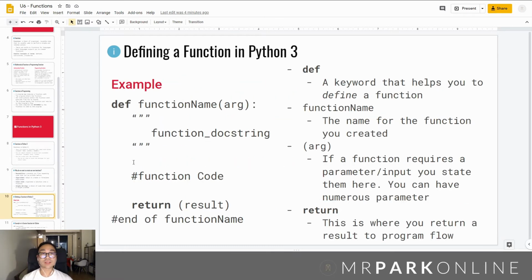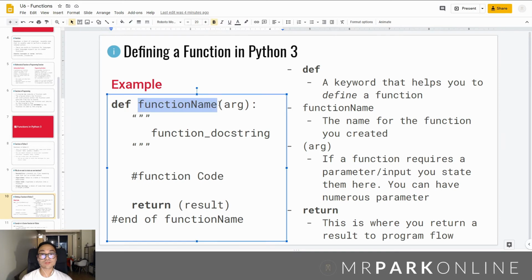So let's look at a template of how to define a function in Python 3. It starts with a new keyword that we're going to learn, which is called def, for define. We're going to define a function with this function name. It can be anything. Make sure to follow the same rules for variable creation when you're creating a label for functions. We can have any number of arguments. You can have 0, you can have 1, and you can have a lot. This is going to depend on the function that you create.